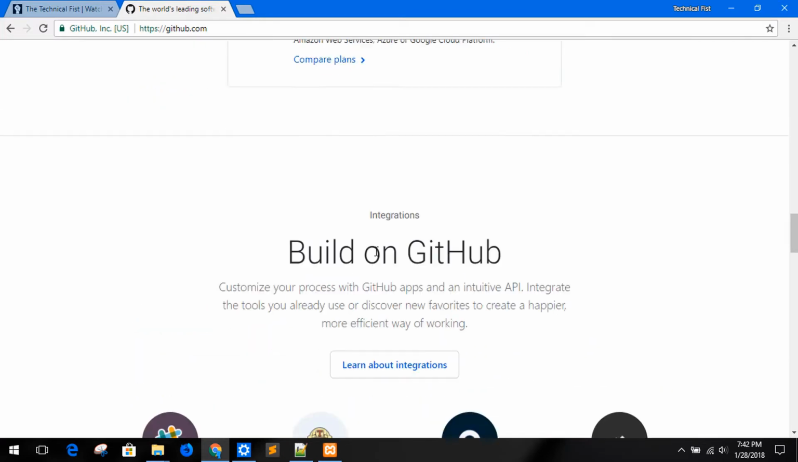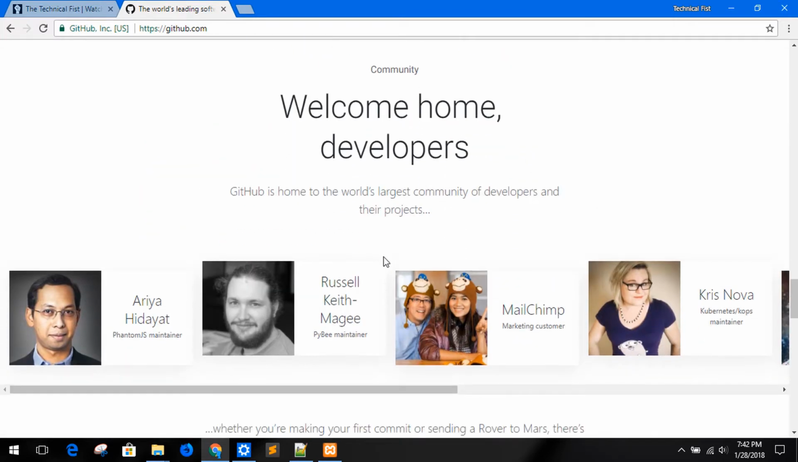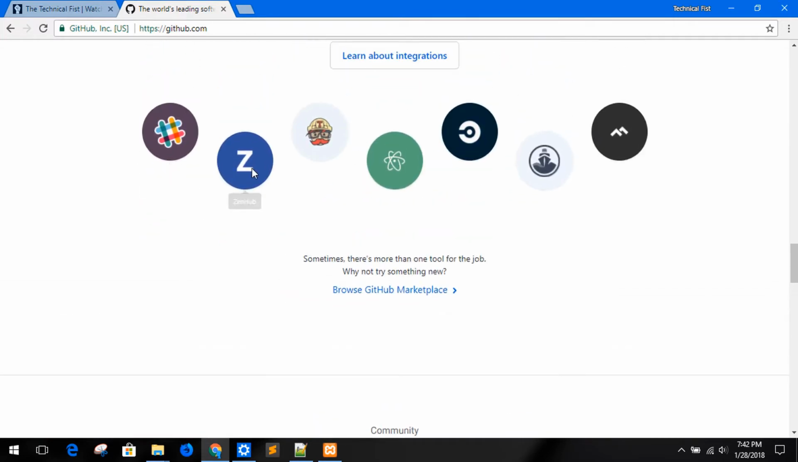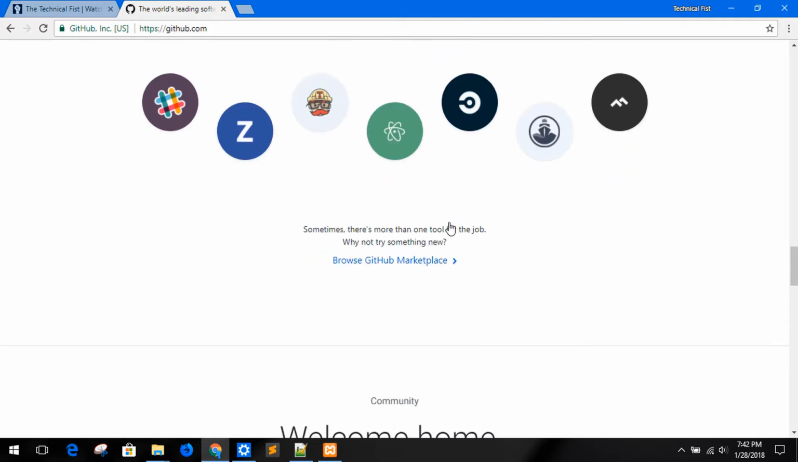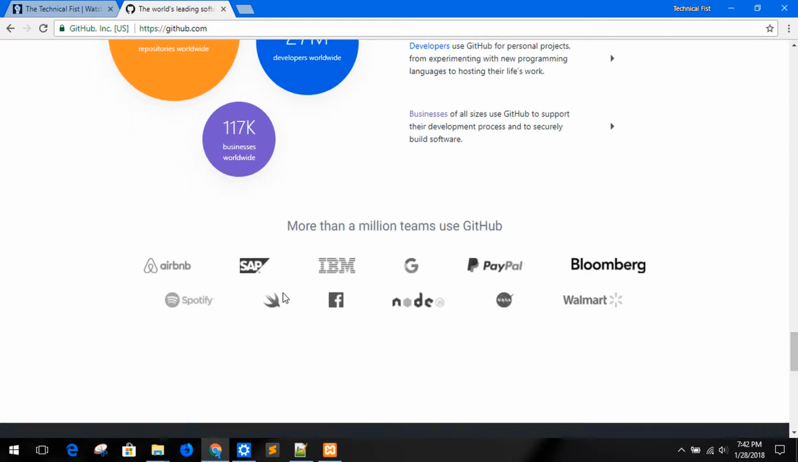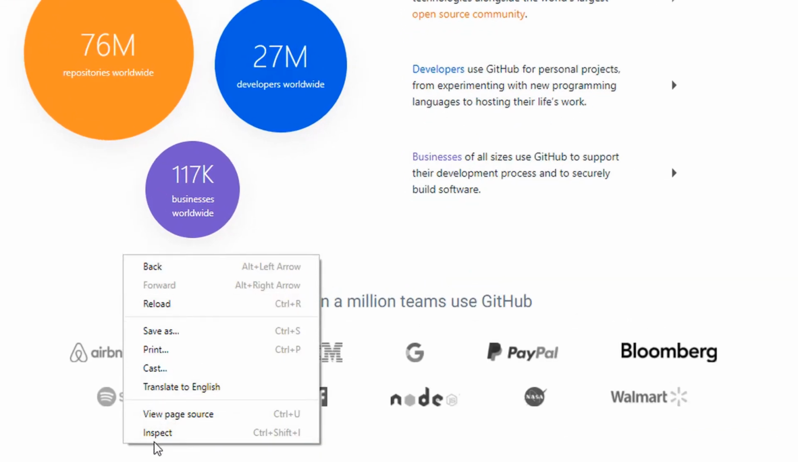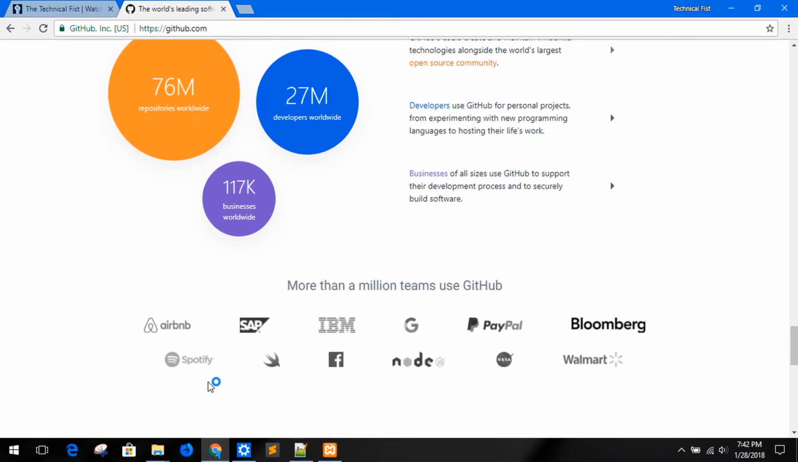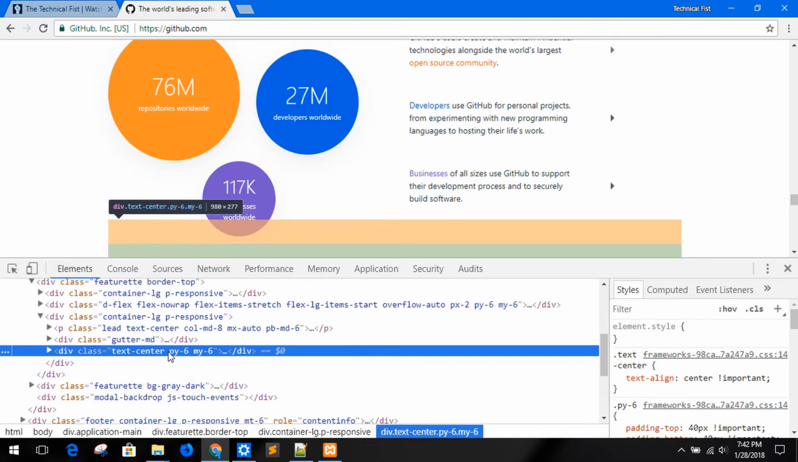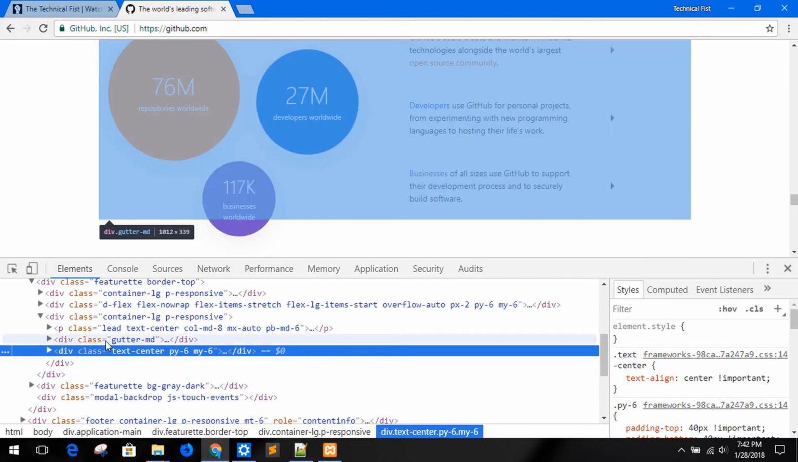So moving down, here you see the images going up and down. This is because of CSS. Moving further down, okay, here you see the blocks. Let's say this is a structure. Right click, inspect element. If you right click and inspect element, you will see the structure of the HTML of the web.